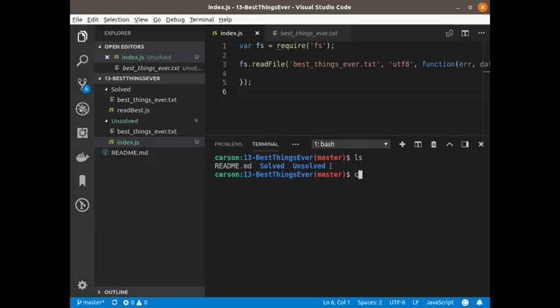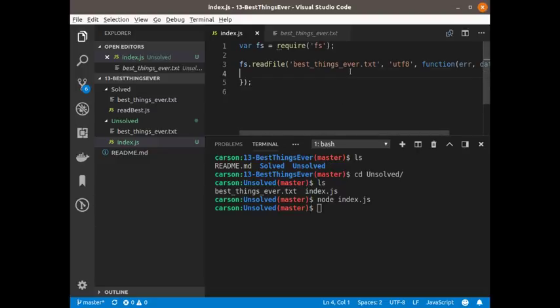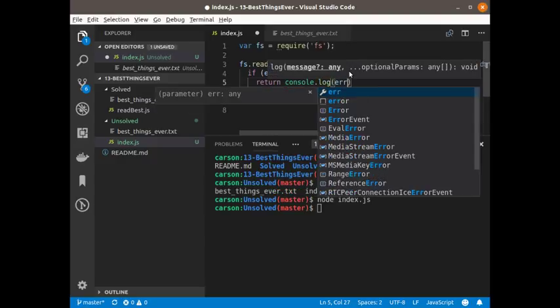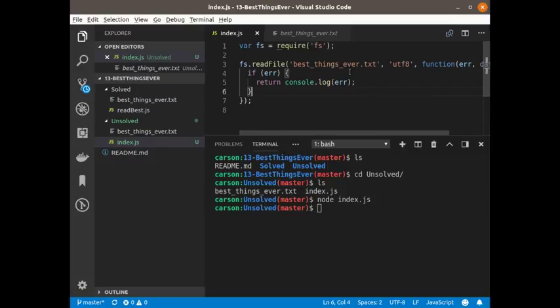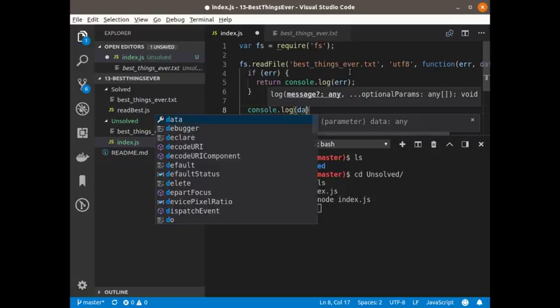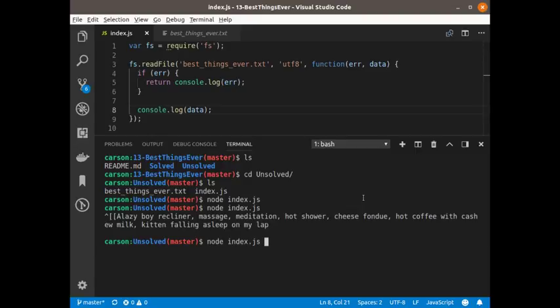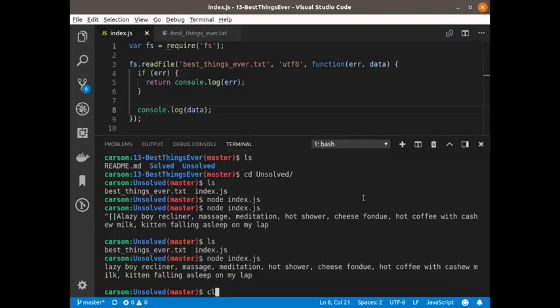So I go into unsolved to make sure I'm in the right directory, and then I do node index.js. Nothing happens. Why has nothing happened? I haven't told it to do anything. So first things first, we always want to be safe and check to see if error exists. If it does, just go ahead and console log it and get out and be done. That's just what we're going to do. Next, we'll start simple and just console log the data. So if I go ahead and run it, don't mind those characters, I get the text right there, you can see at the bottom.